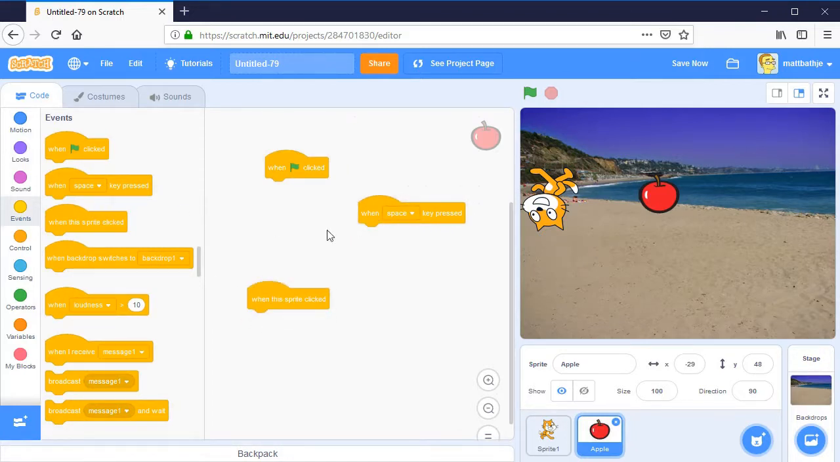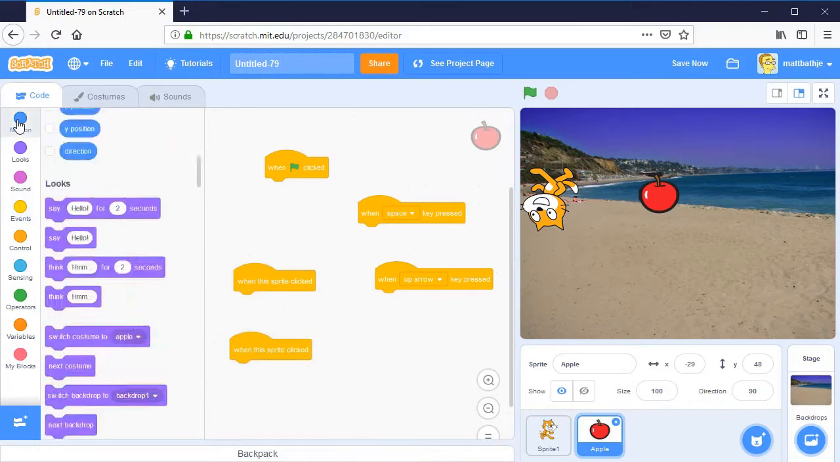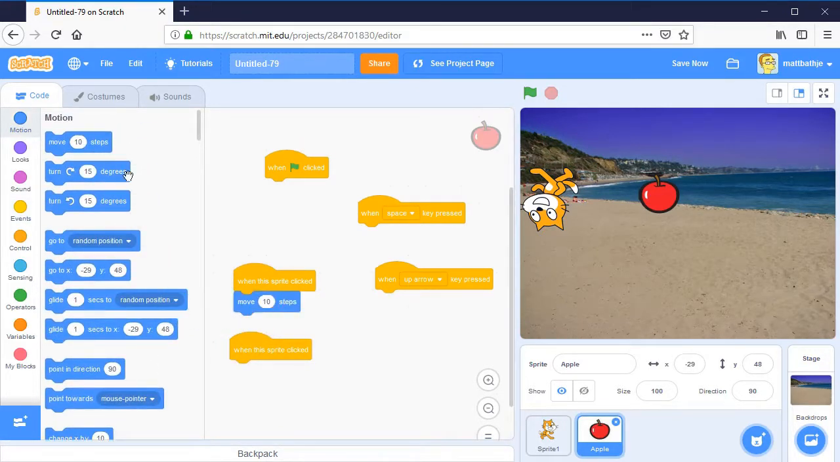The other important thing to remember is that you can have multiple of the same type doing different things. So if I have a when space key pressed, I can add another one that's when up arrow pressed. Or I can even have two when this sprite clicked, and I'll add a move 10 steps and a turn 15 degrees. Now when I click on the apple, every time he's moving 10 steps and rotating 15 degrees.